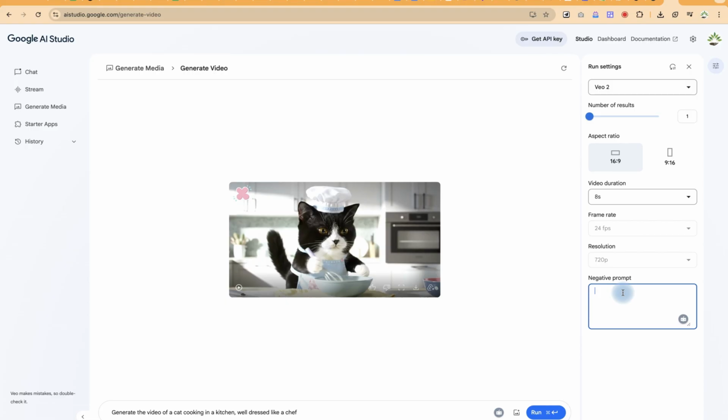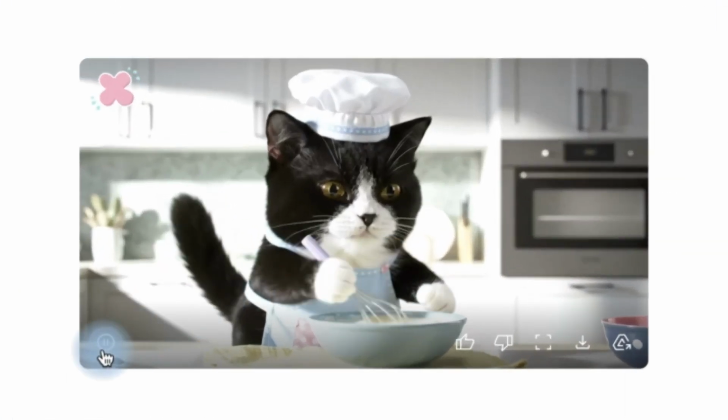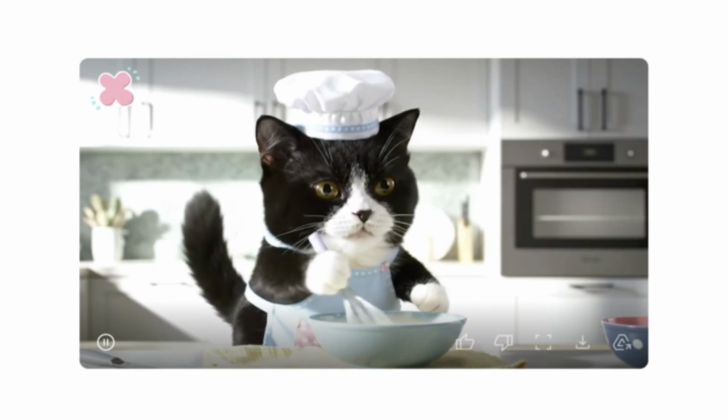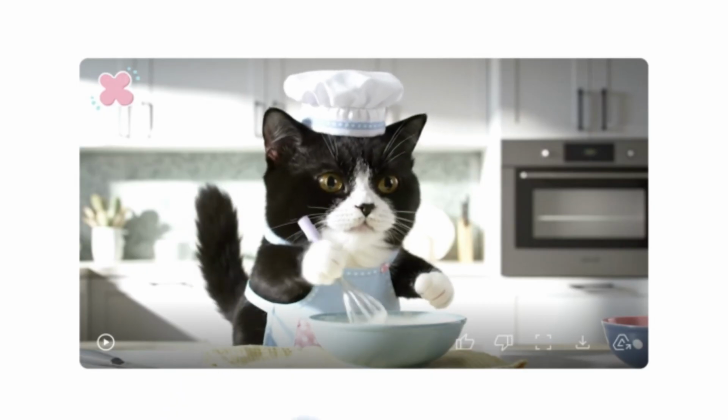All right, and you can see fantastically your video has been generated. You can play to have a preview. You can see it wonderfully. The cat is really cooking something. I don't know exactly what it is cooking, but it is well dressed like a chef cooking something in the kitchen. Look at the background, look at the coloration, and it is really, really fantastic.